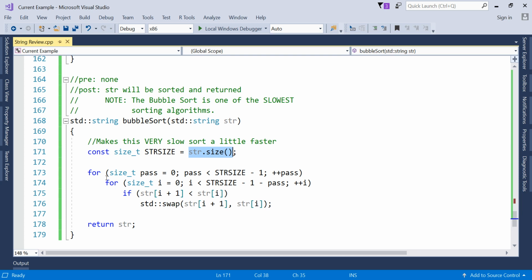So if it's going to step through 99 passes, the first time it's going to go through 99 elements. The second time it'll go through 98, and then 97, 96, 95, 94. So on average, it's going to go through 50 elements. Okay, so it's 99 times 50. Not a pleasant loop whatsoever. Okay, it really is slow.